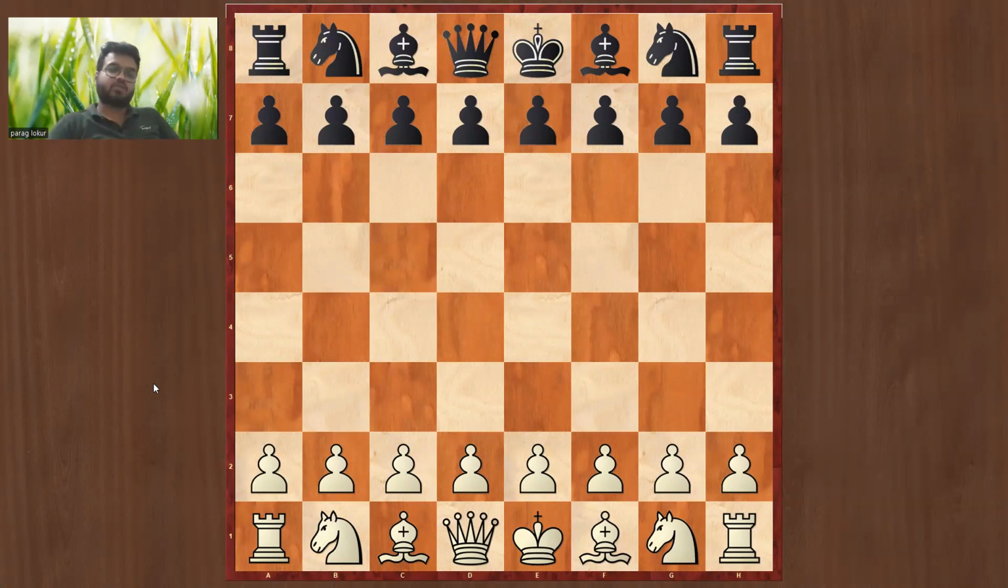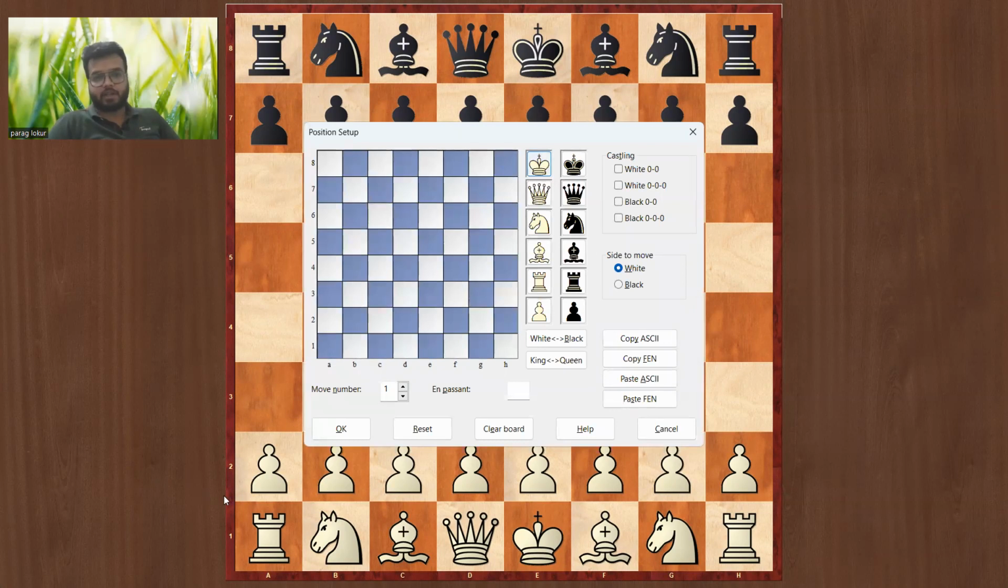So let's start. Until now we have done piece movements like the rook's movement, bishop's movement, queen's movement, and king's movement. All these things we have already done. So in this video we are going to finish the last two pieces remaining: the knight, and the second one is the pawn. So let's start with the knight.